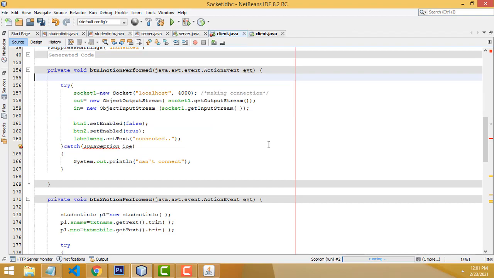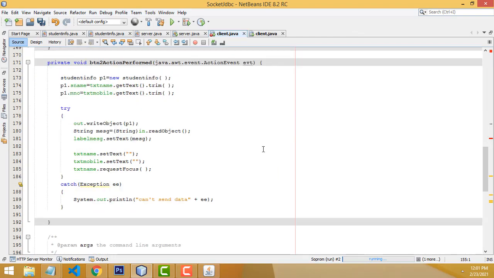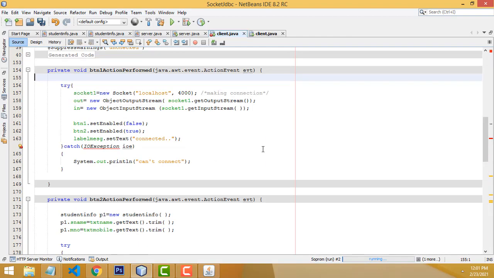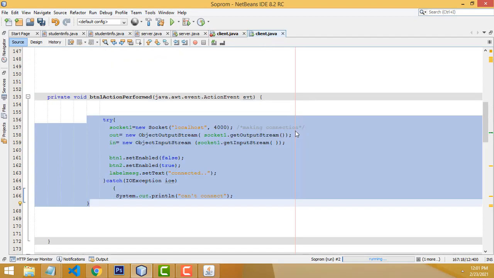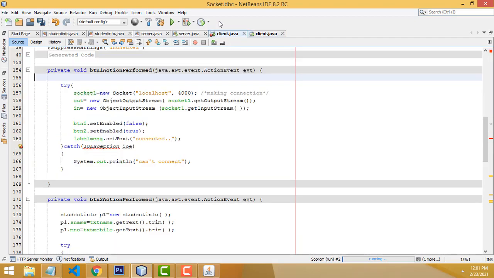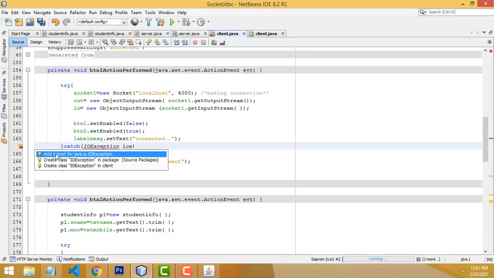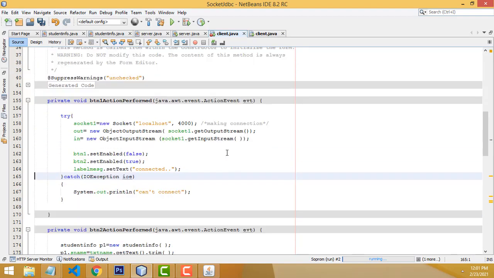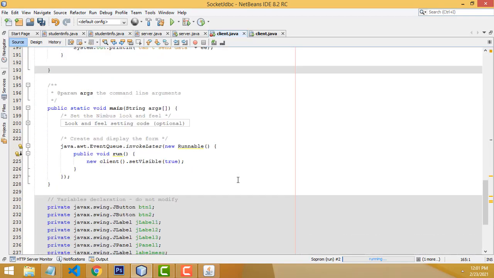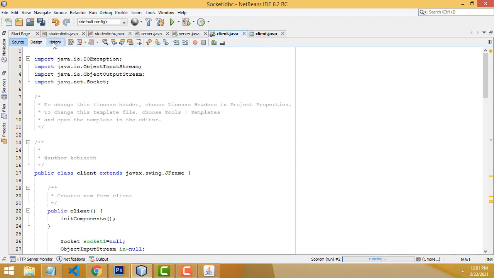Okay, all the stuff is there. If you just copy and paste it, all the things are there. No problem. Yeah, it came through successfully, everything. Now we have to import the IO exception and all the classes, that's the only problem. Okay, so now I explain. No problem.